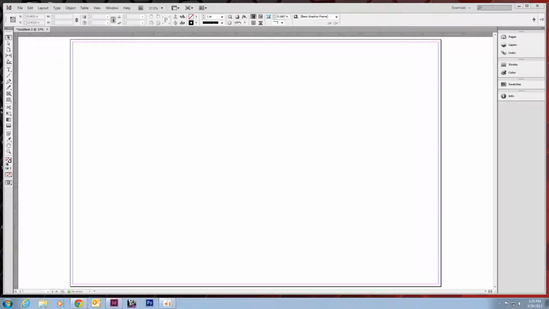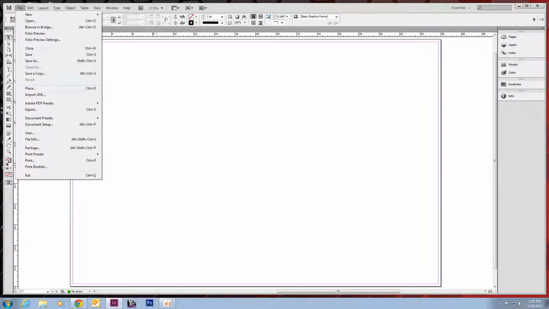Okay, in this video I'm going to show you how to manipulate images on the page in InDesign. Your requirements are to have quite a few images on your boards, so we'll show you the first way, the easiest way to bring in images, which is File, Place, or Control D.